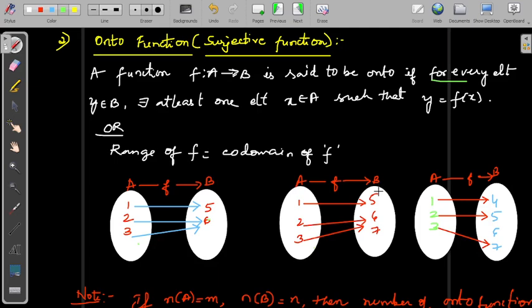Second example, 1 goes to 5, 2 goes to 6, 3 goes to 6. So in this case, 7 is not associated with any element of the domain. 7 does not have any pre-image. Therefore, the condition of onto function is not satisfied, and it is not a surjective function. Or else, the range of this function is 5, 6, which is not equal to the codomain, hence it is not onto. Third case, 1 goes to 4, 2 goes to 5, 3 goes to 7, but 6 does not have any pre-image in the domain, hence it is not onto function.